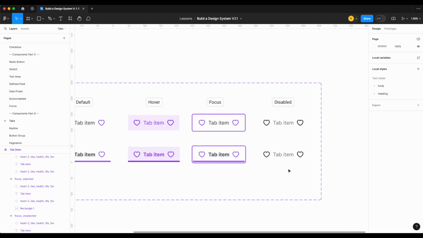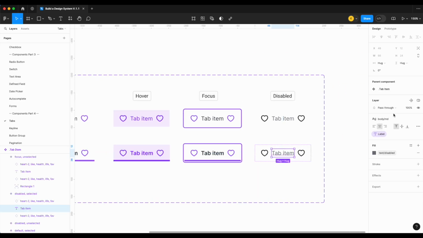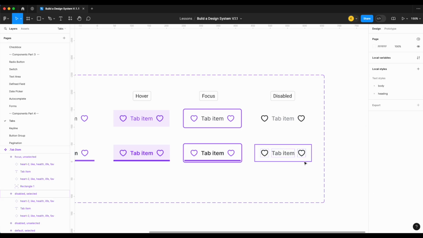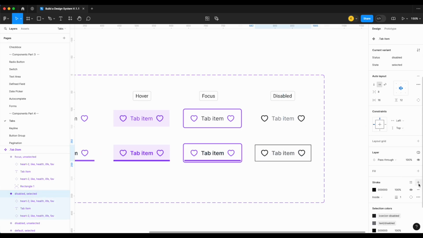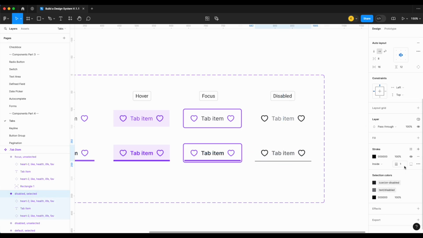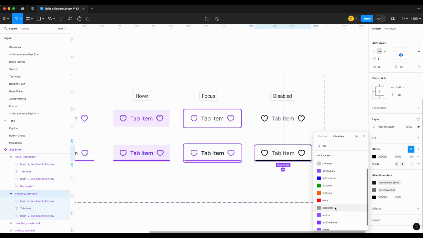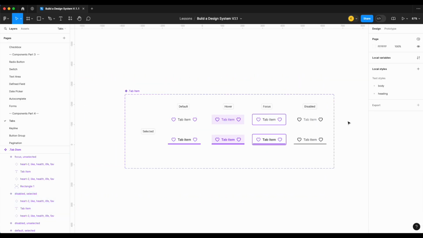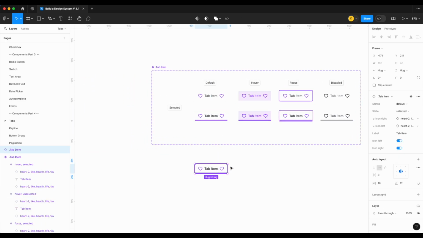Let's then do the same thing with our disabled. So this is going to become our body medium semi-bold, and let's add a border stroke, so a border on the bottom, width of 4, excuse me. I don't know if I can type. Width of 4 on the inside, and this is going to become our border disabled. There we go. So let's go through and check this out now.